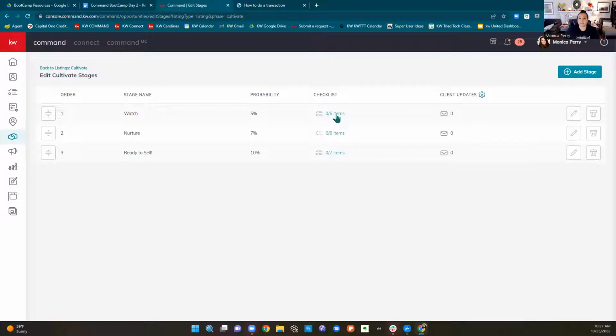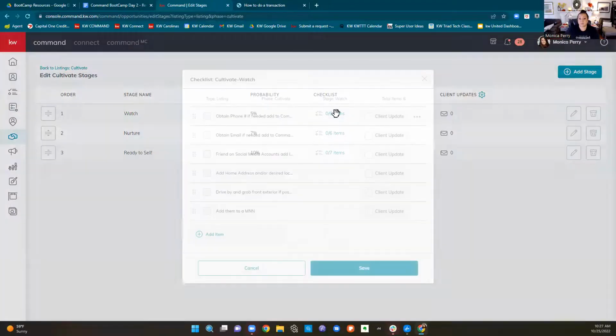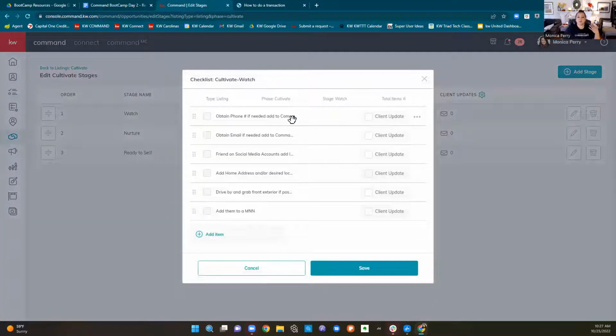I come over and I have a checklist right here, so I'm going to open this up. If I'm watching somebody, because I saw something maybe on social media that made me think they might want to move soon, I want to obtain their phone number if I don't have it already. I want to get their email if I don't have it already. I want to make sure that I friend them on multiple social media platforms. I want to find out what their home address is.